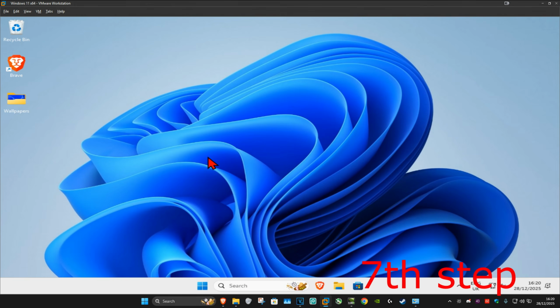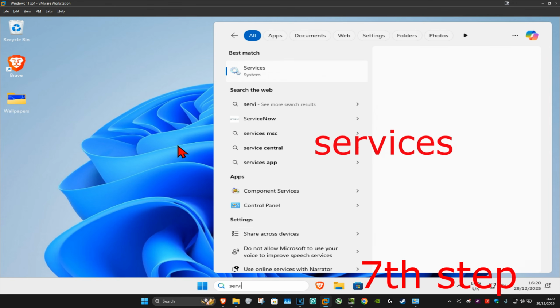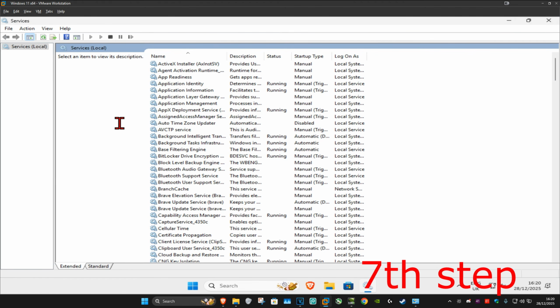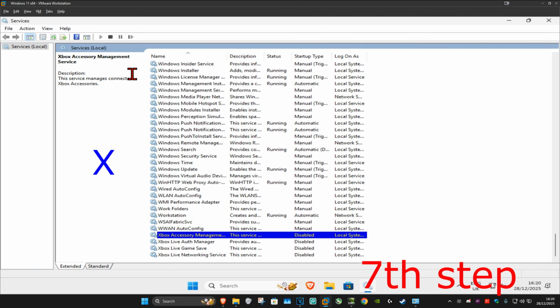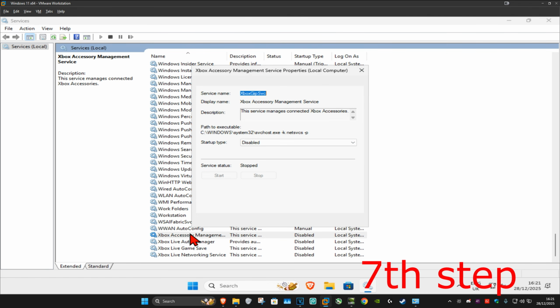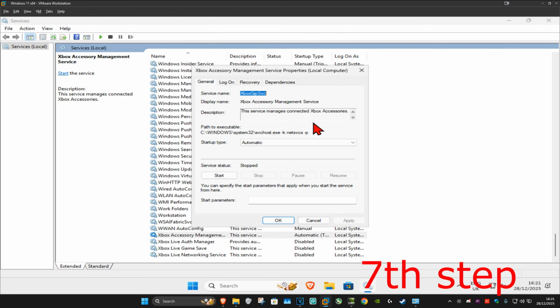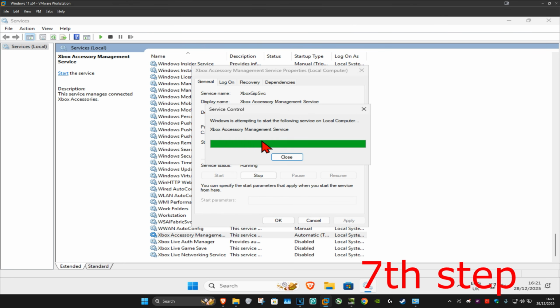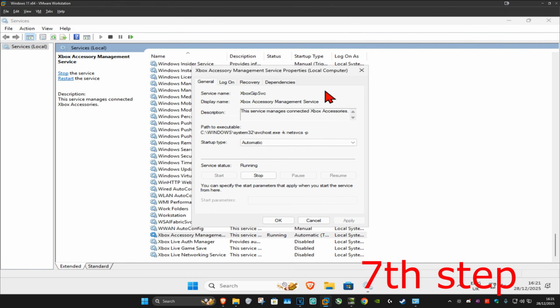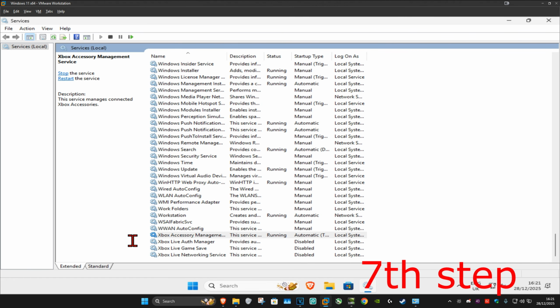It's now restarting. And now once you're back on Windows, you want to go to search and type in services. Click on it. And now once you're on this, you want to click on any service one time and then click on X on your keyboard. You want to enable all these services again. So double click on the first one, Xbox Accessory Management Service. Startup type, automatic, and then click on OK. Double click on it again, and then click on start, which will now make the service status running, and then click on OK. Repeat this for the other ones.